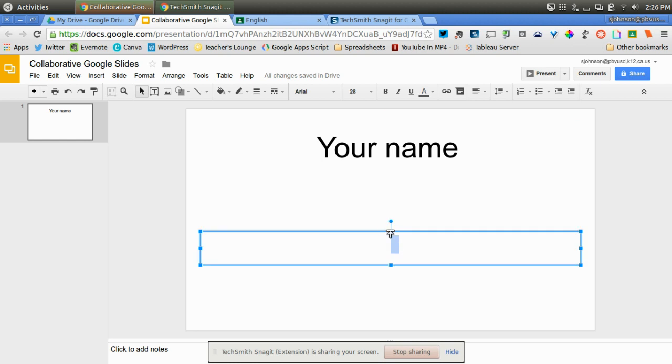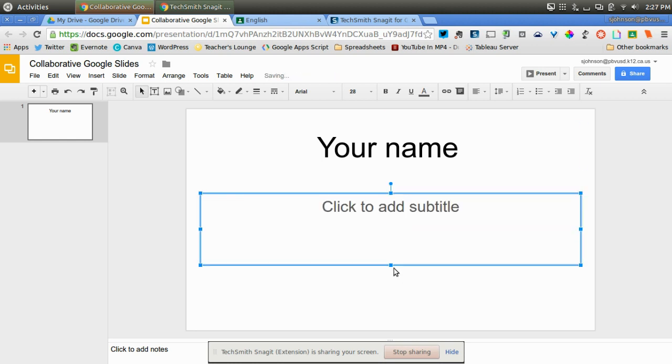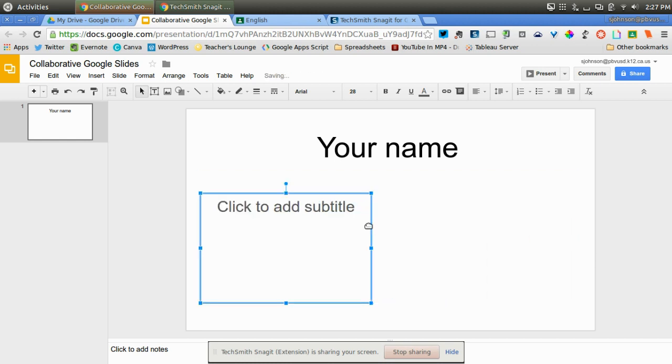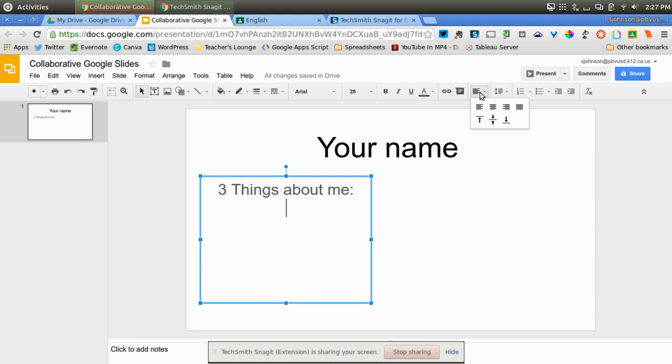And then I'm going to change the size. I'm just going to click on this and drag this up, drag this down, and then I'm going to drag this side over like this. I might need to change it up just a little bit too as I'm working on it. But I'm going to go ahead and type in 3 things about me, and then I'll go ahead and do a left alignment and bullet points. So like thing 1, thing 2, and thing 3.